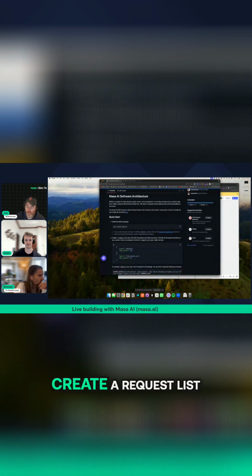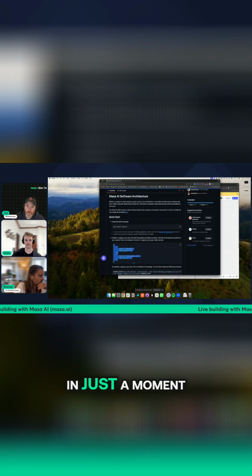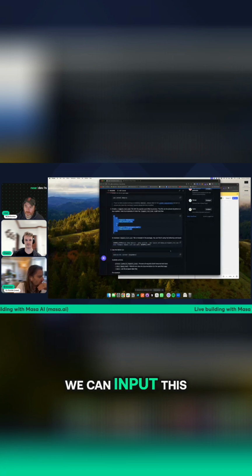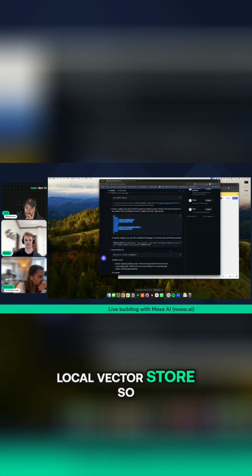And then we can create a request list of the data that we're scraping. And I'll show you in just a moment how we're going to do that. This saves all of the data locally and makes it available in a JSON file so we can input this into an embedding model and then into a local vector store so it can be retrieved by our agent.